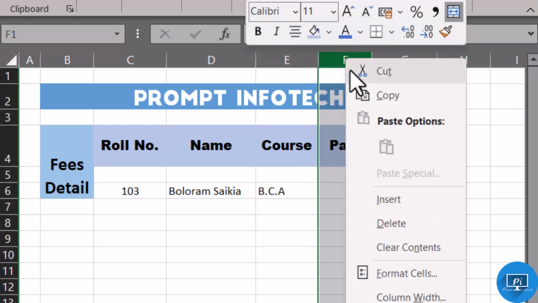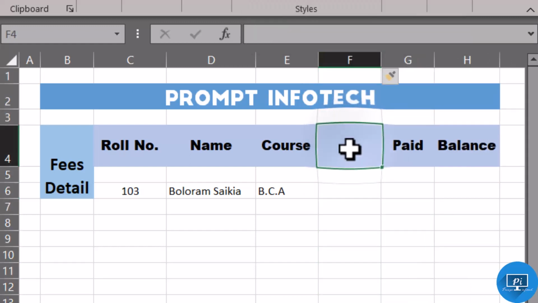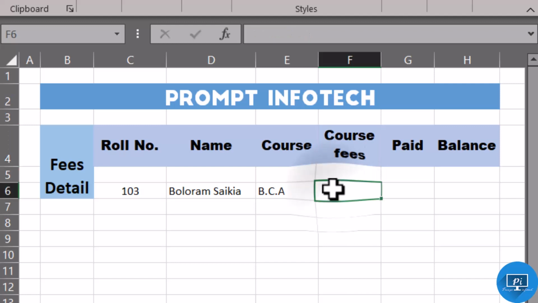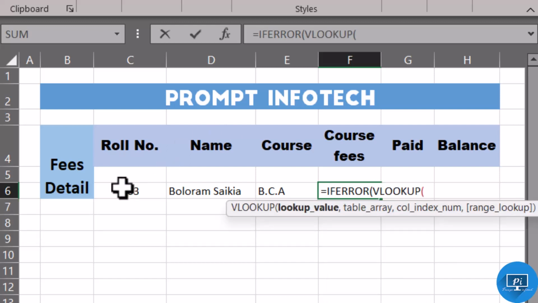Must insert a new column before the paying course price column. For the remaining two columns, you may use the VLOOKUP or index match functions.